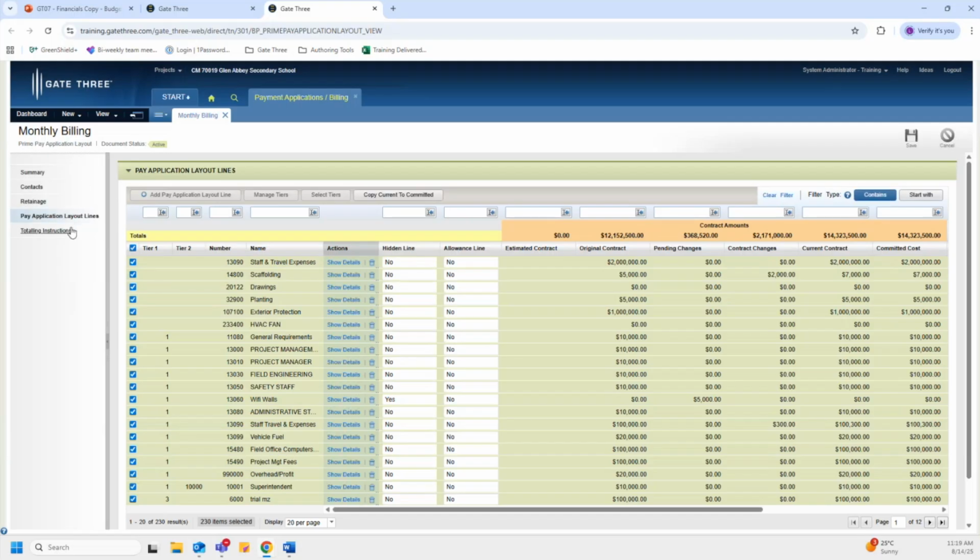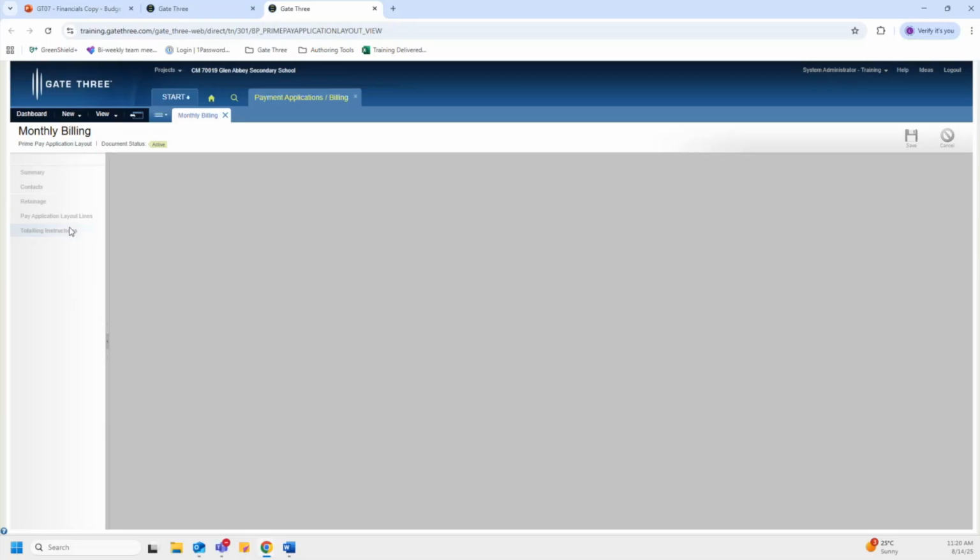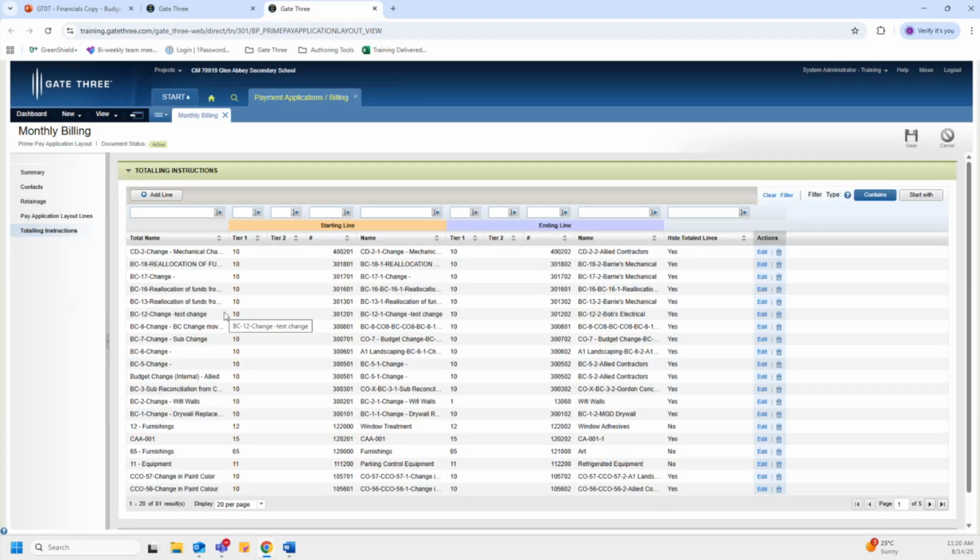And then the next step is to manage totaling instructions, or go into the section and review it. So recall that totaling instructions are automatically created when budget tiers are created. Totaling instructions are used to organize your billing lines as they appear on the client's invoice. Based on how your contract is set up with the client, there may be certain lines and their respective values that are not to be present on the actual invoice. Rather, they may be required to be hidden and rolled up into a total. And we can roll up and hide these lines in this totaling instructions section of the pay app layout.